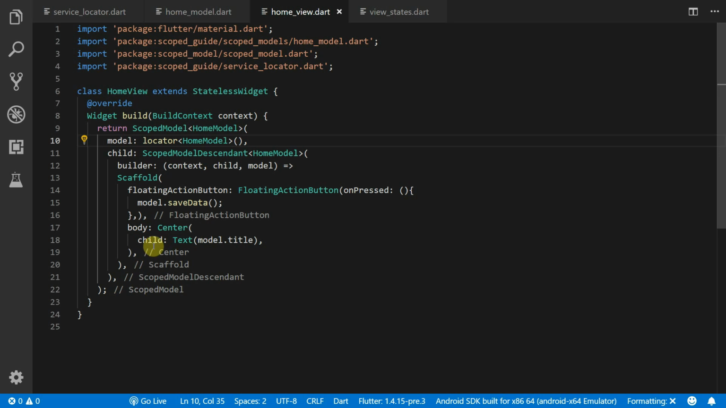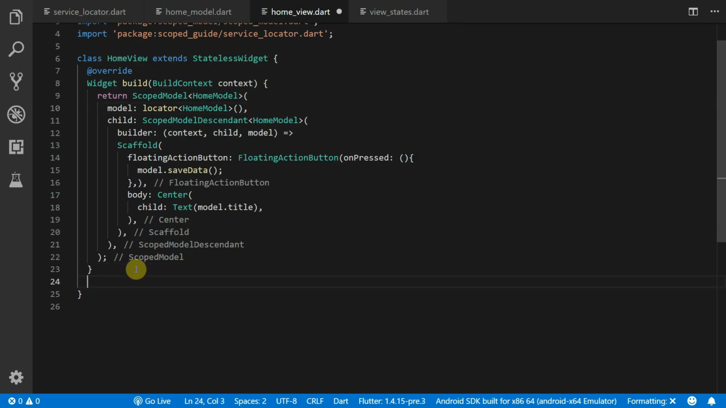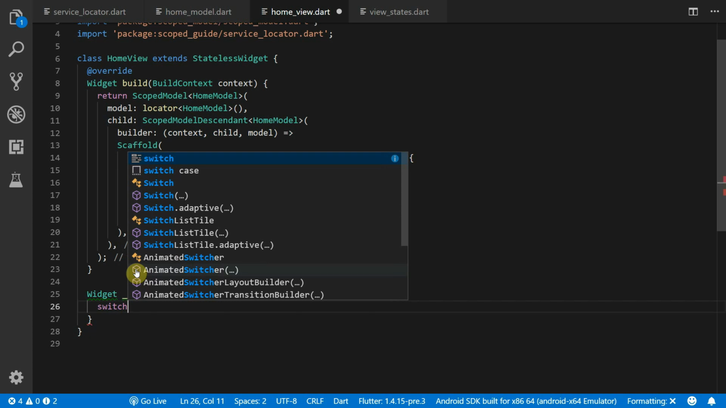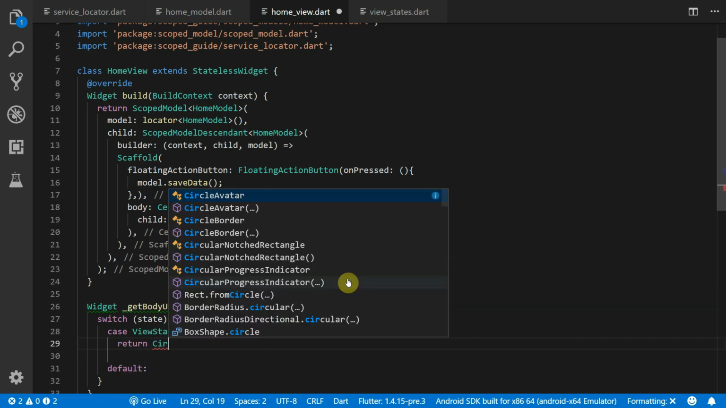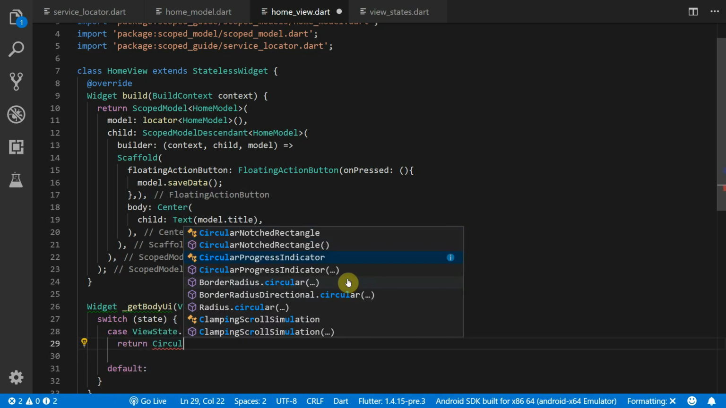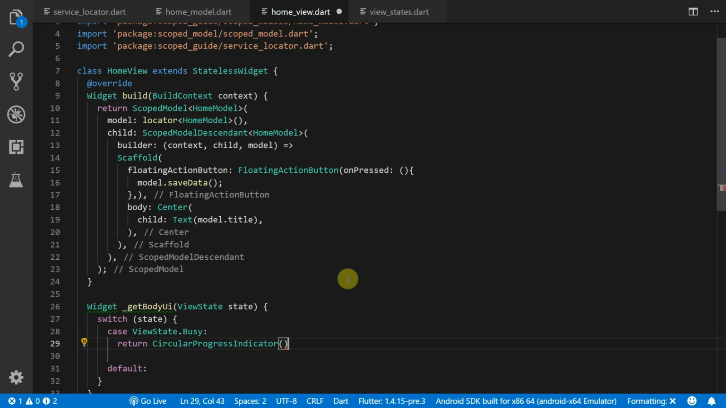We'll add some UI into the home view to display that our state is changing. Create a function called getBodyUI that takes in a view state value. And inside this function, create a switch statement that takes in the state value. For the first case, when the view state is busy, we'll return a circular progress indicator.